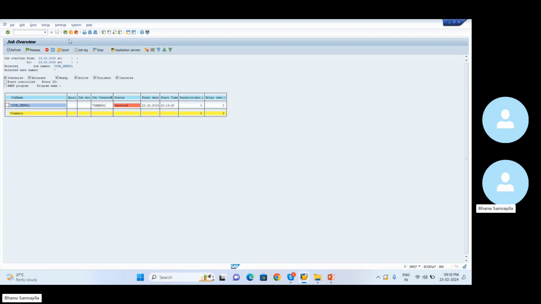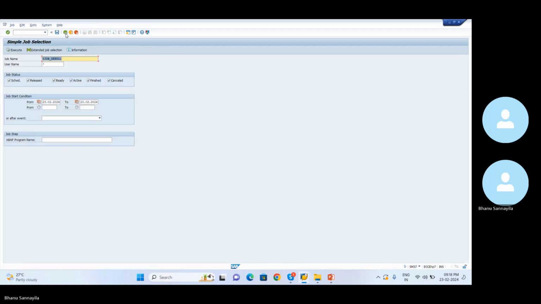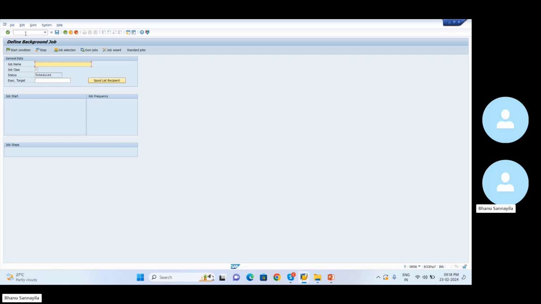Now let me go back here. Let me create one more job for you. Let me go to /n sm36. Let me create one more job for you. Debug 2. Either you click on step or you click on enter, anything is fine. Let me click on enter this time. Last time we clicked on step, right? Now this time let me click on enter.